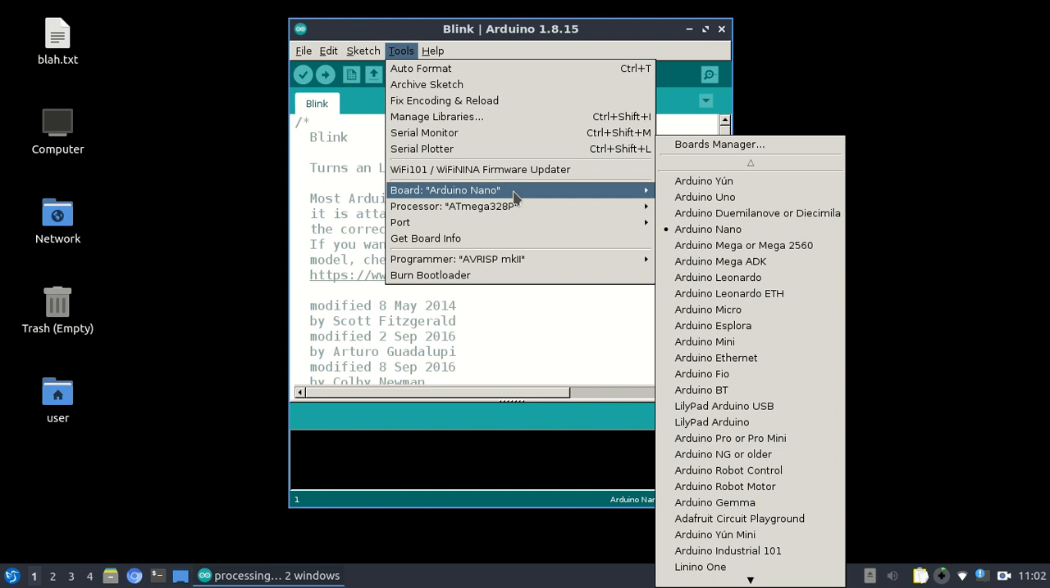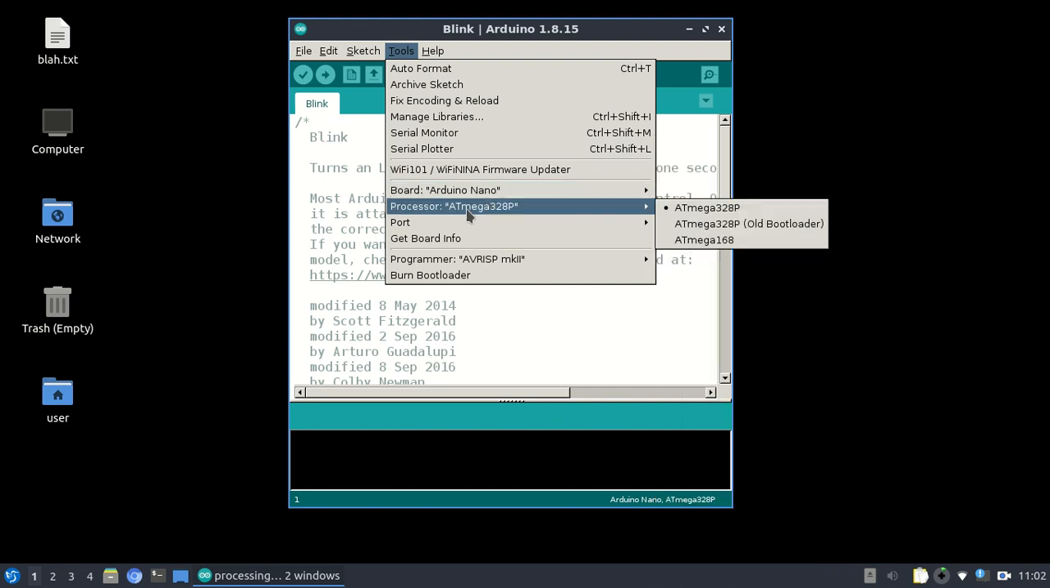So here you see the menu. There are lots of different Arduinos that you could be using with this IDE, but the one we want is the Nano because that's the hardware that we have. The next thing we want to look at is port.